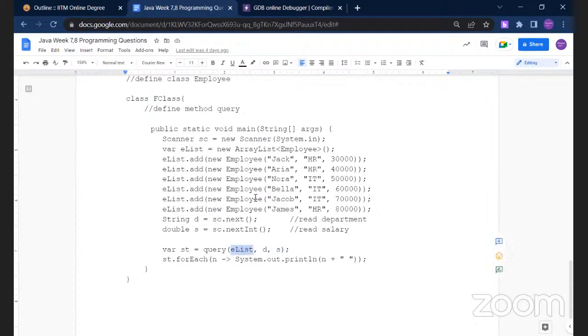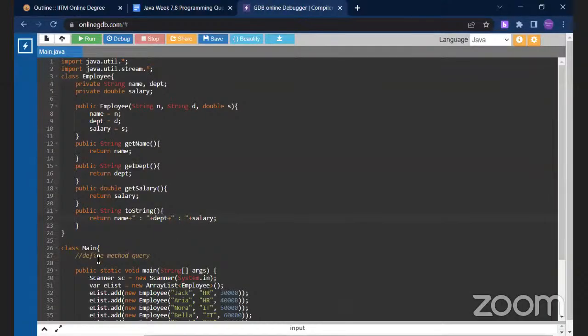The first one is eList, which is of type ArrayList of Employee, right? The second one is D. D is of type String, right? Which stands for the department, right? Now S is a double, and it stands for the salary. So we can actually define the function signature for the method query.